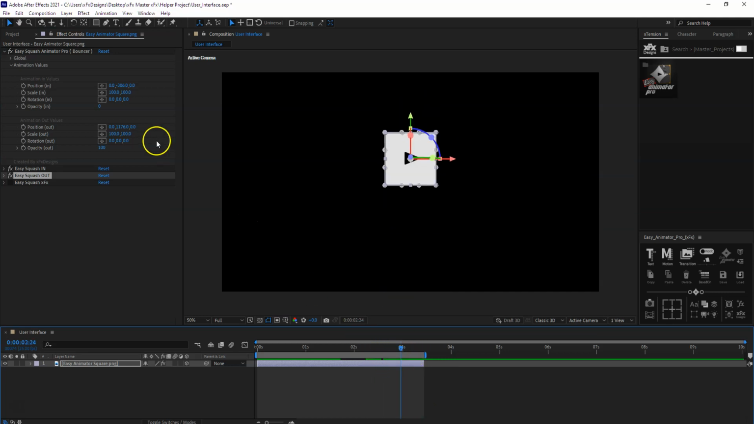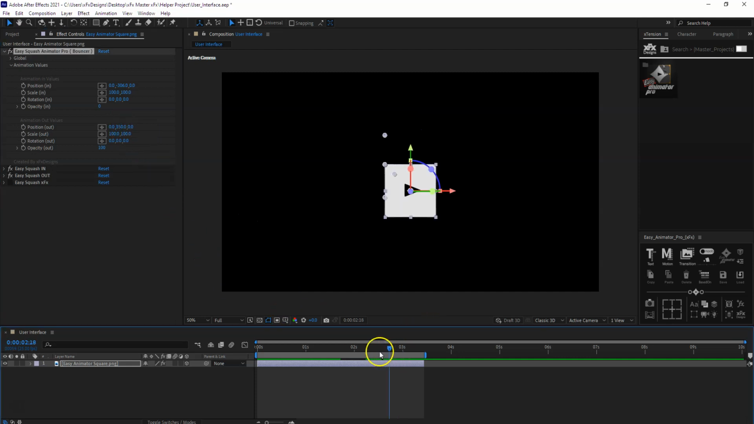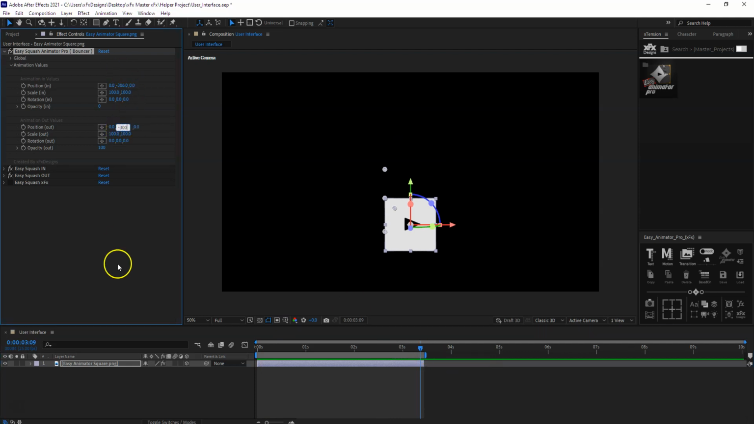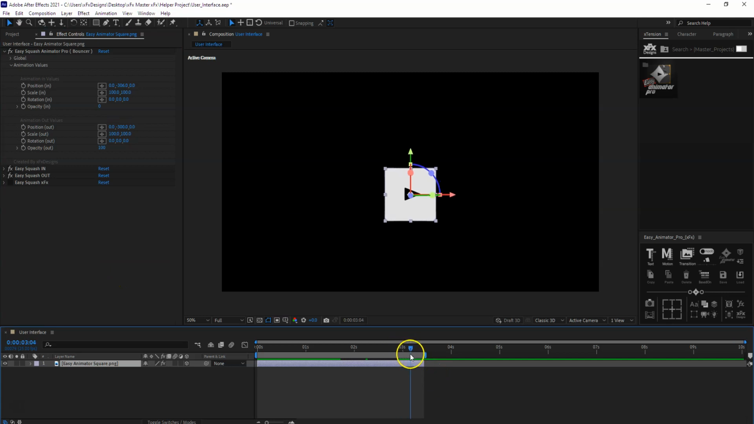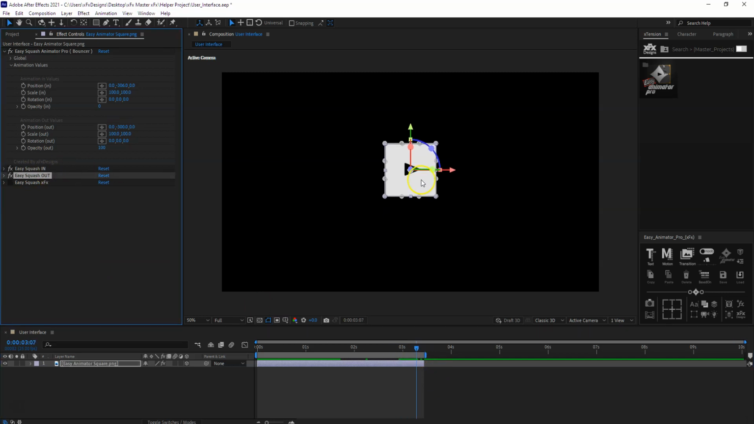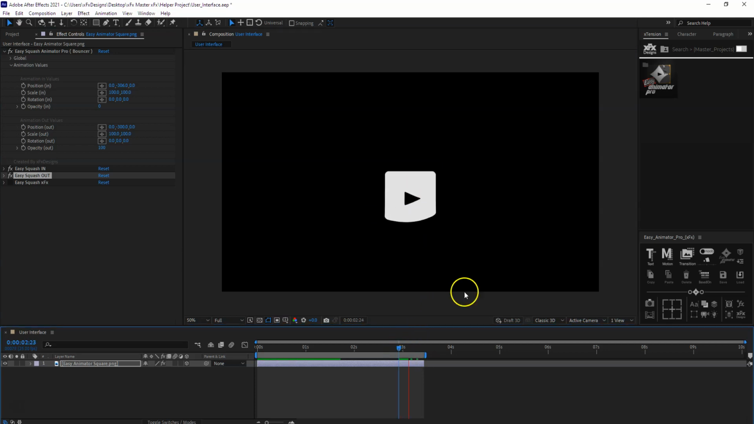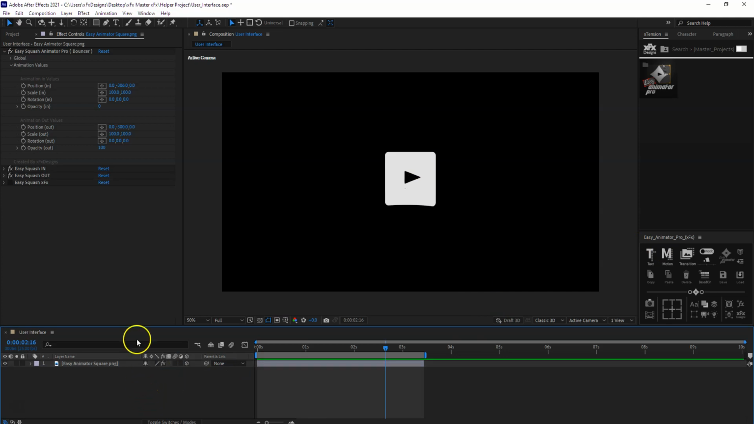Okay, now we've got too much of position. Let's make this minus 300 so we are on the same page. Okay, and now we can adjust the squash out. Let's say we want the power to come from the end, and as you can see, it will go out and go in again. This is a really cool feature from the updated Easy Animator Pro.